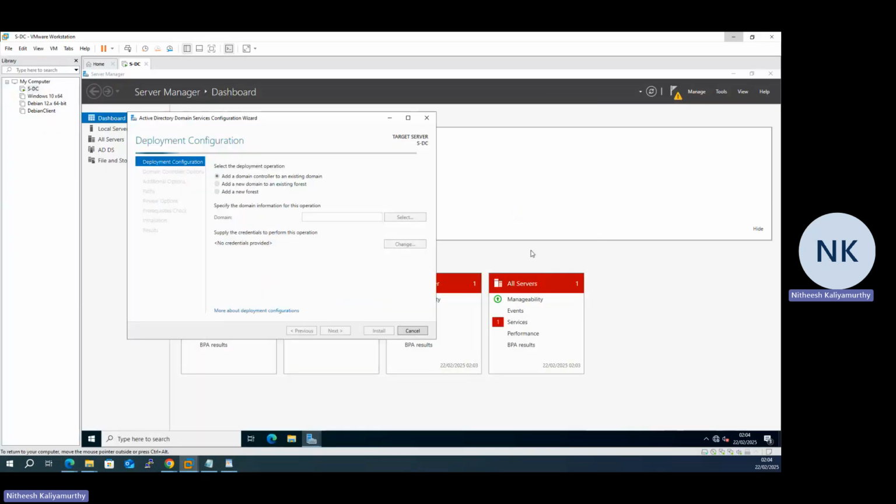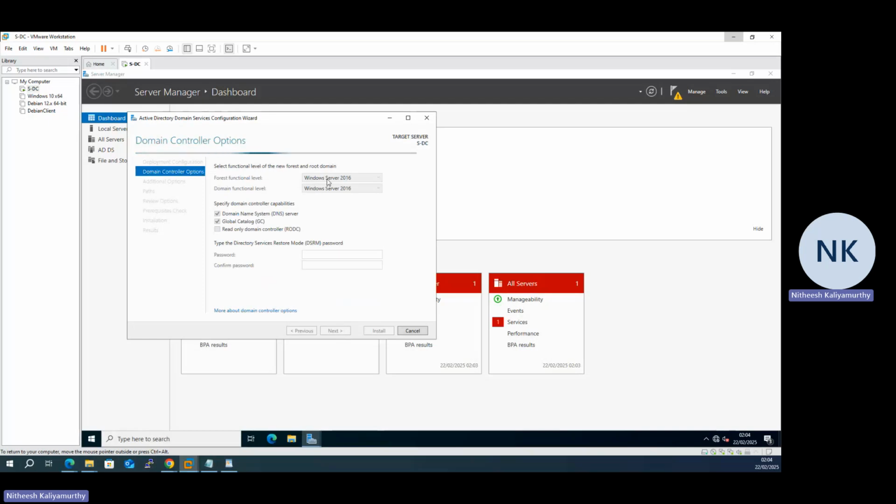So click on promote. Not add to an existing forest. You're going to add a new forest because you don't have anything. So what is the domain name? It is nitish.acca. Next, it is going to take a while to create the forest. The forest functional level is 2016, because we don't have anything older than 2016.